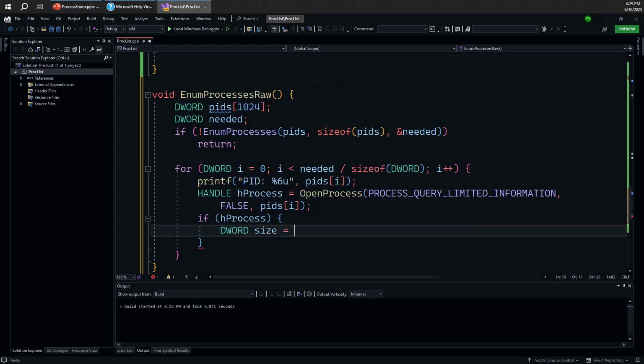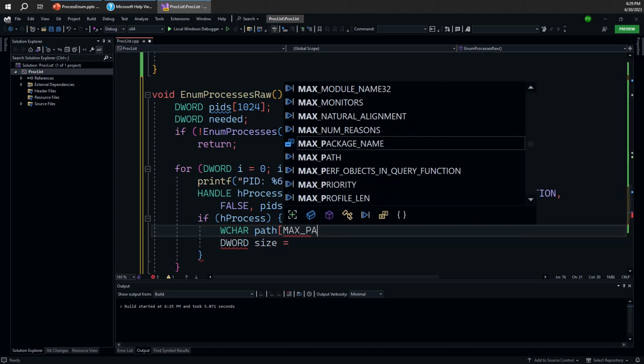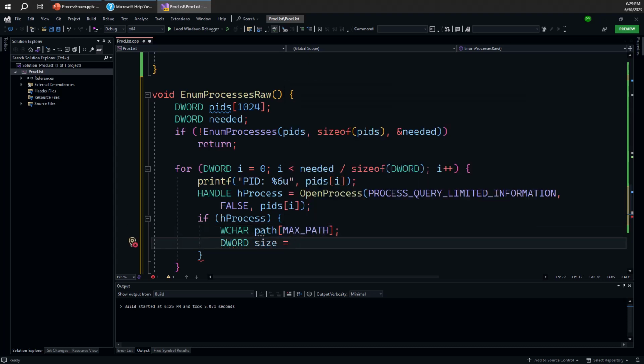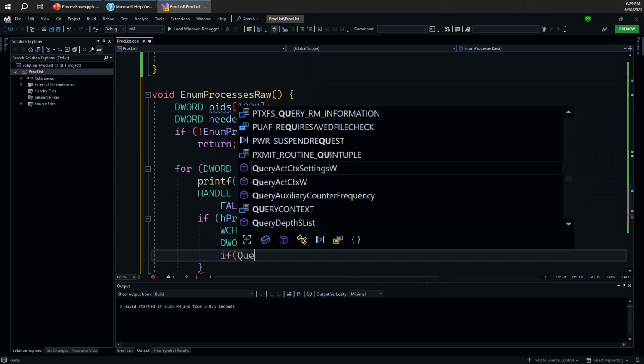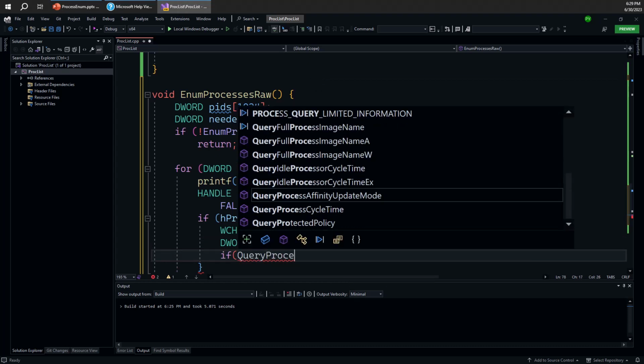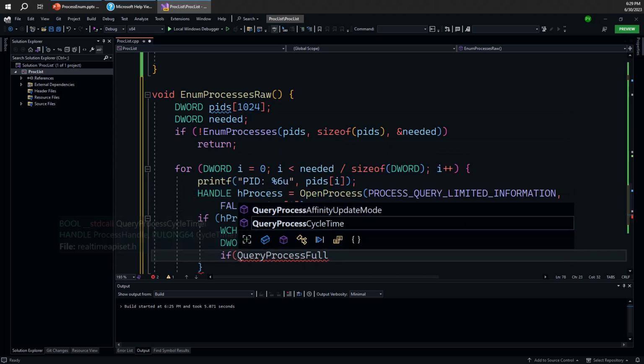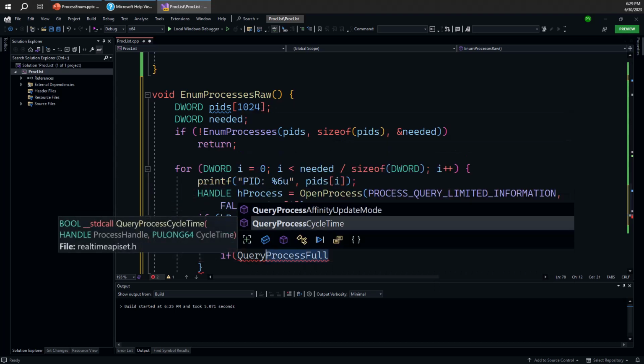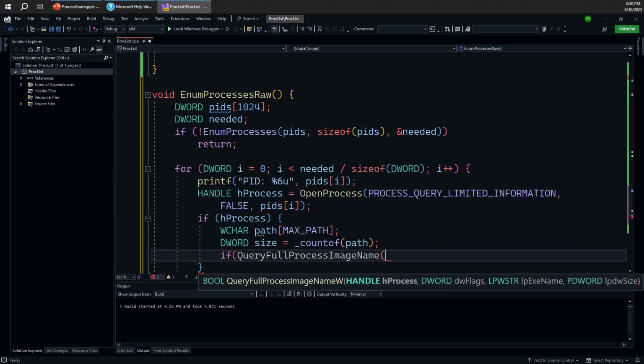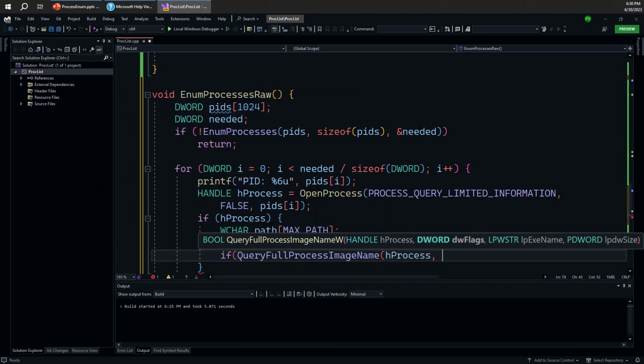Let's use something like an array here for the process path, the executable path. Let's give it some size. Let's say MAX_PATH here, and the size we have to provide is the count of the number of characters, which is essentially the same as MAX_PATH. The reason is that I need to call a function, QueryFullProcessImageName. That's the function. Here's the handle to the process.